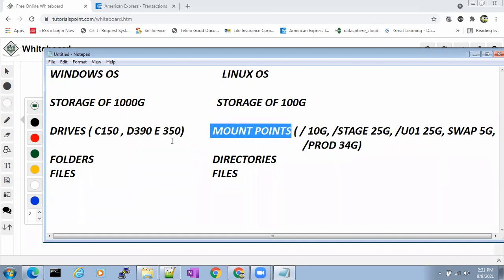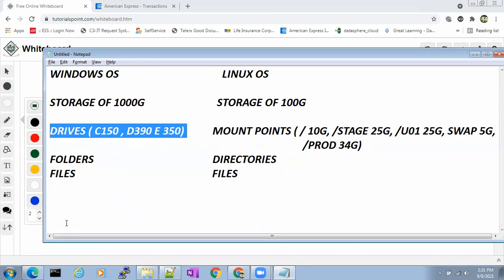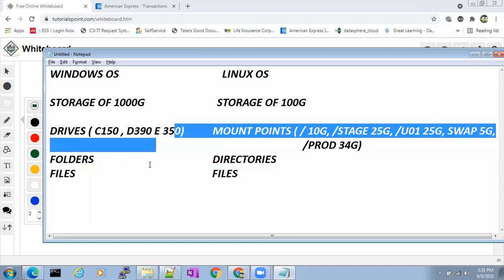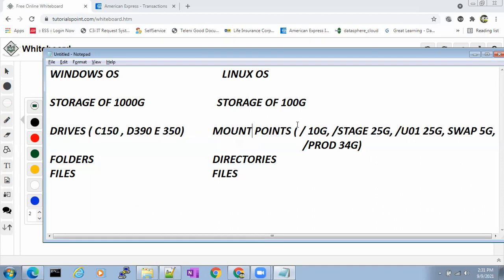What are mount points? It's nothing but just like drives in Windows. How C drive, D drive, E drive is there. In the same way, in Linux we call it mount points. That's it. This is one mount point. This is one mount point. This is one mount point, and this is one mount point. In Windows we call it folders. Here we call it directories. In Windows we call it files. In Linux we call it files. Simple. Till here, everyone is clear.